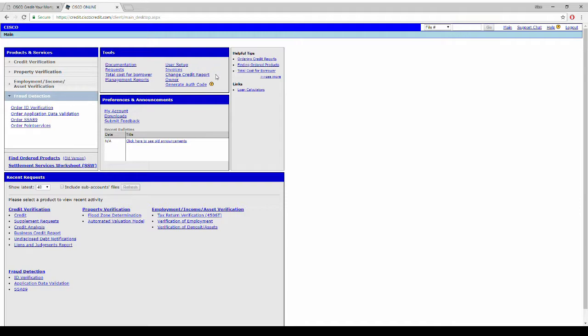Under this section, we have the Change Credit Report Owner link, where admins can go into the system and move the ownership of a file from one employee to another.